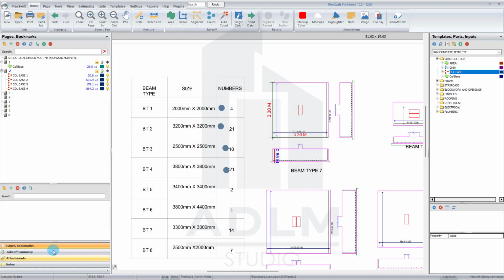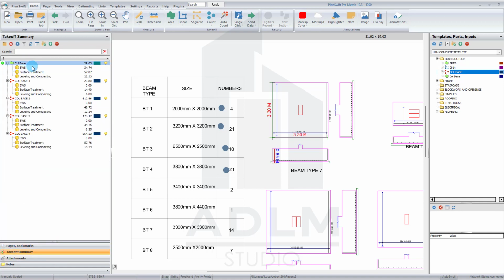Now we come down to your takeoff summary here. Just something I want you to see. Now for this takeoff summary, you see the first type of column base that we did, which is through the area that we measured.